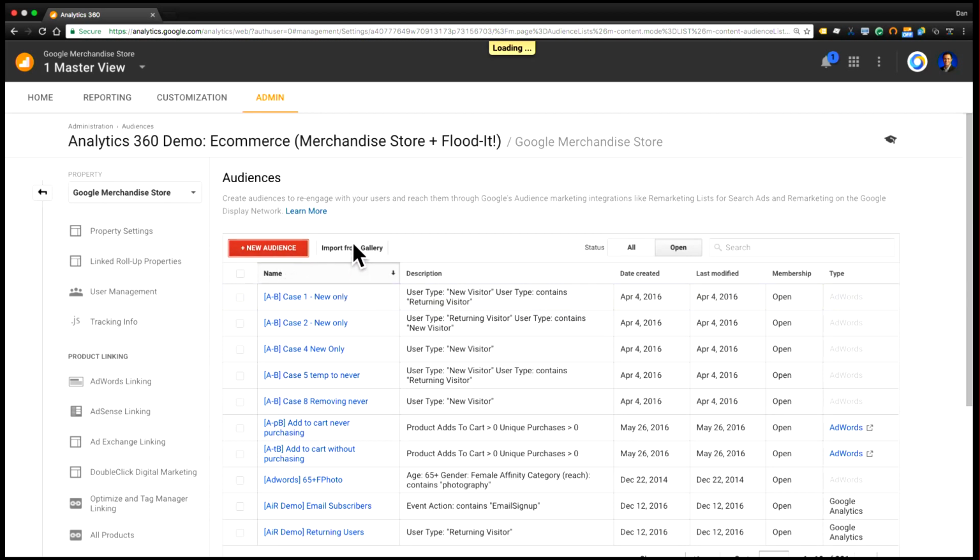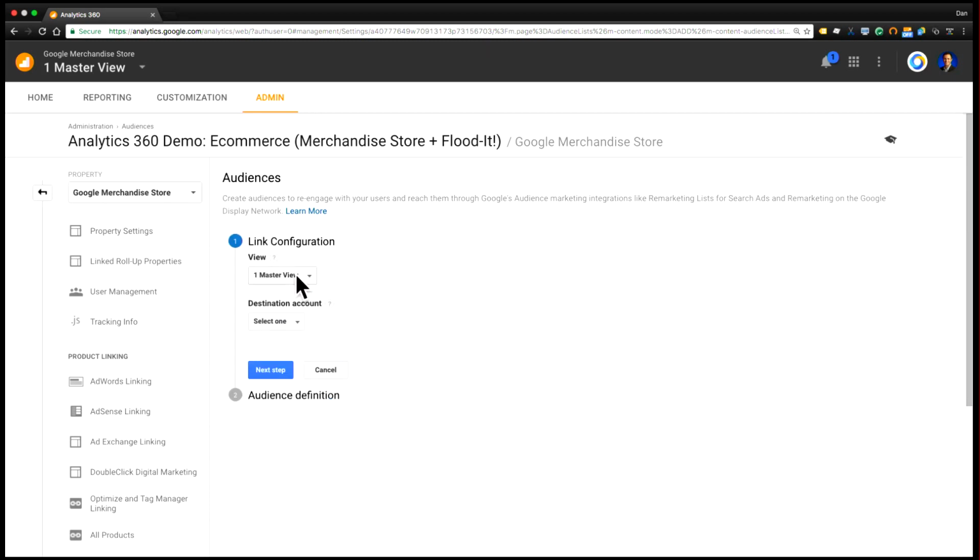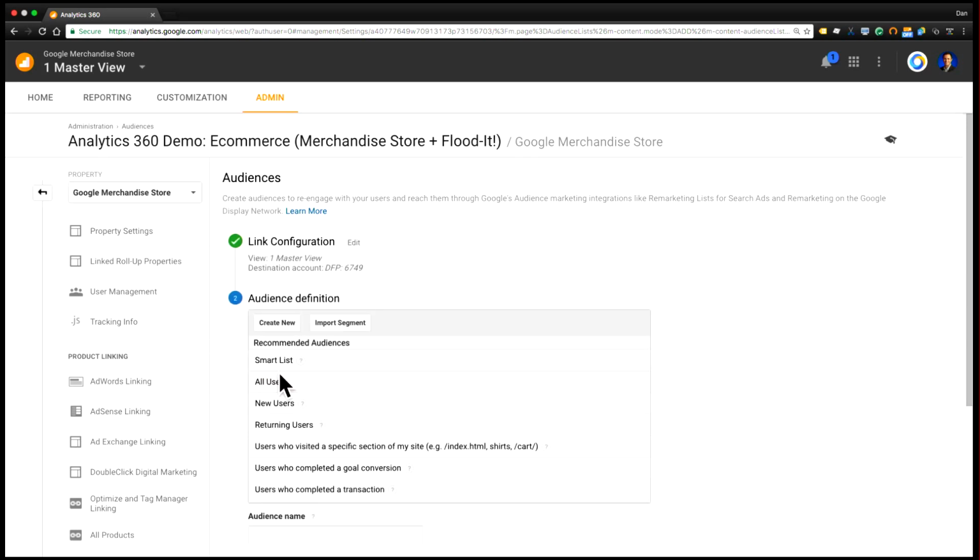And here is where you select the data source that you'd like to populate this audience. In this case, I'm just going to leave my master view from Analytics. And in Destination Account, you should see your DFP account. And if you don't see it here, that means that your DFP account probably hasn't been linked properly. So once you select that account, click Next Step.